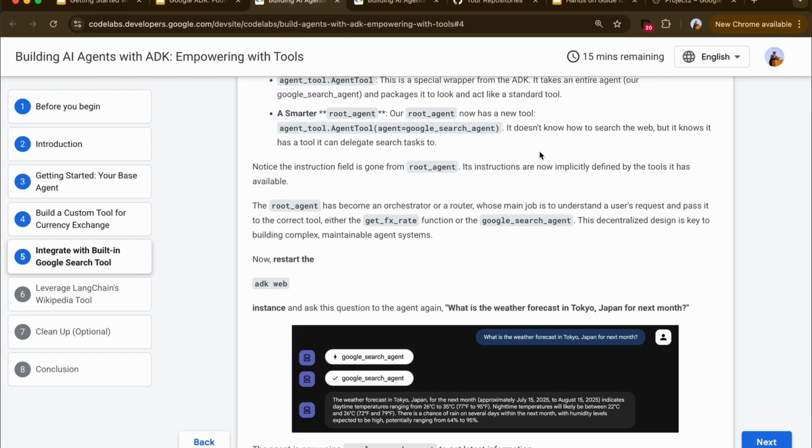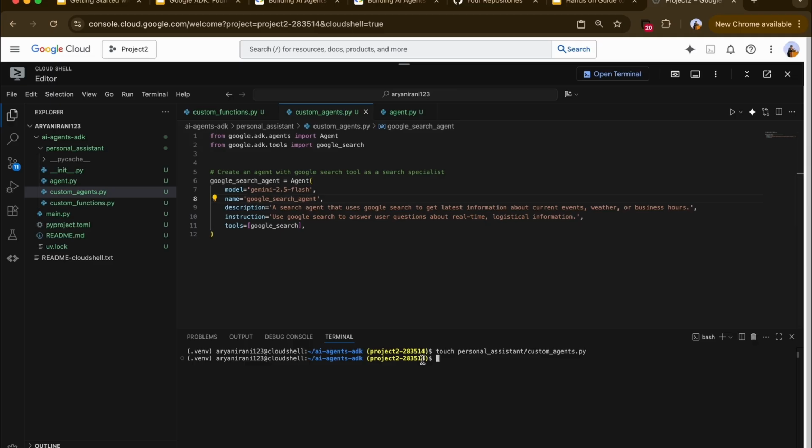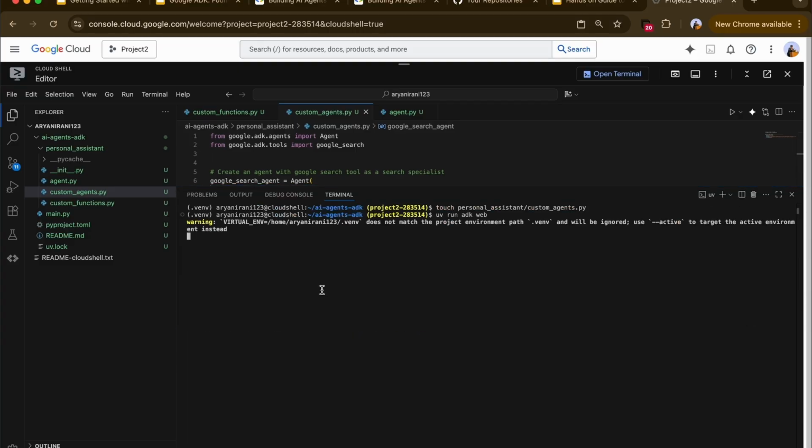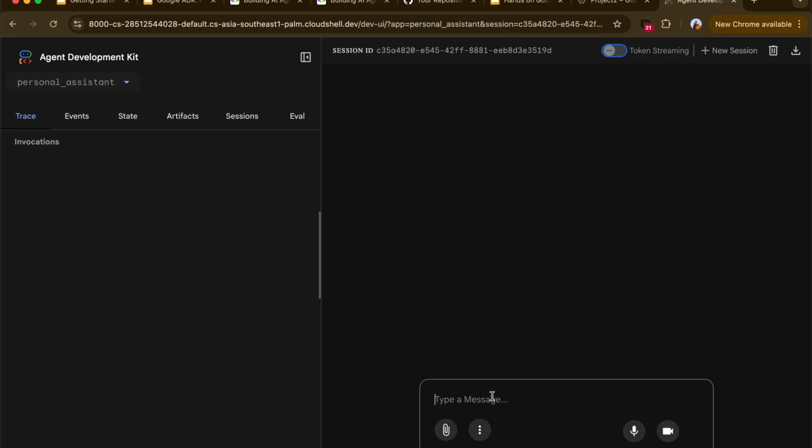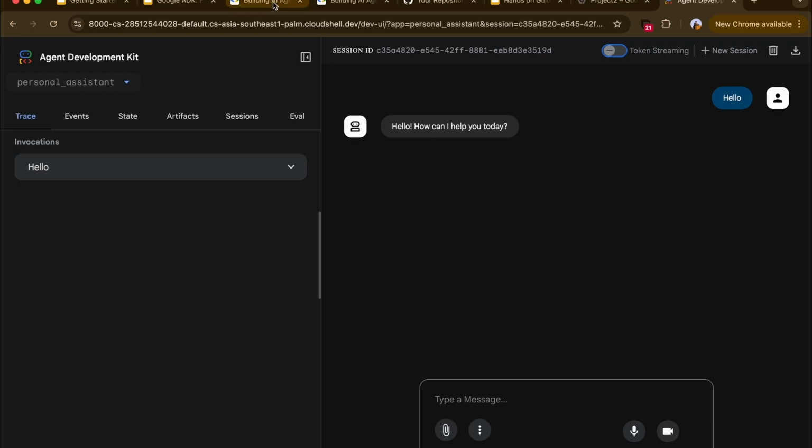And once we are done, we're going to go back to our console here, and the first command that I'm going to be running is uv run adk web. That's going to be opening up my adk web interface, and I'm going to click on it. I'm going to open it up. The first thing that I'm going to be saying is just hello. It says, hello, how can I help you today?